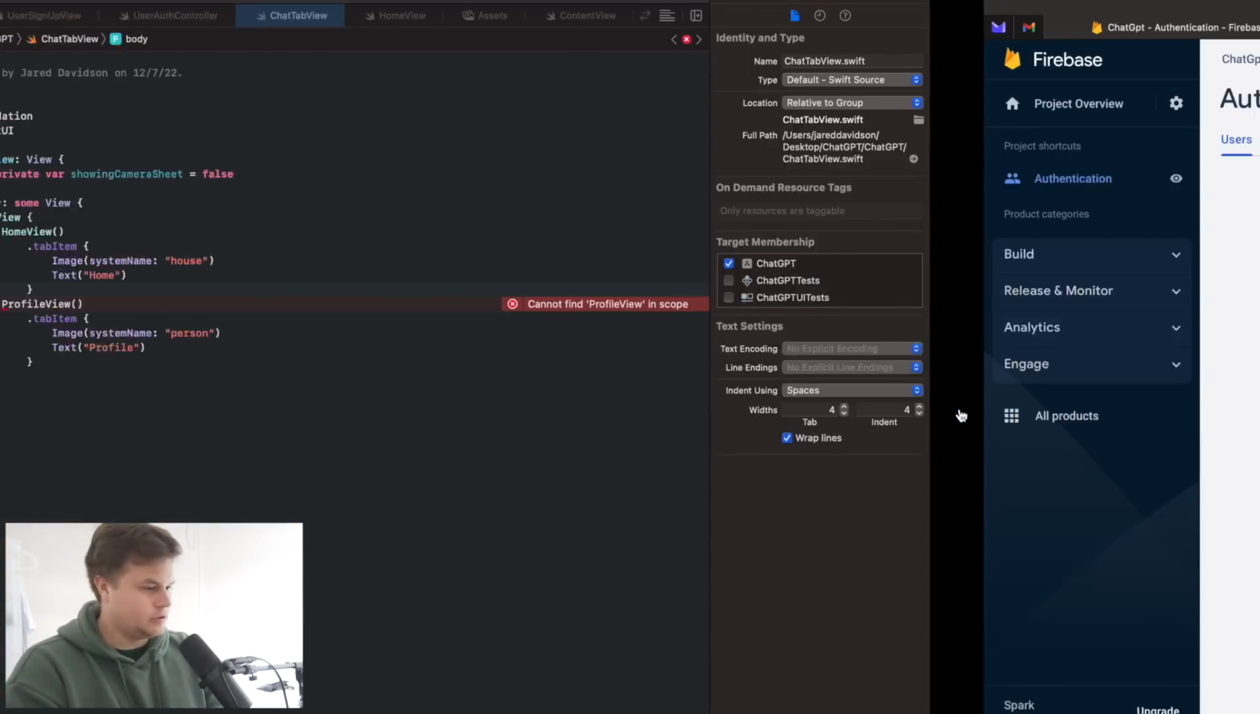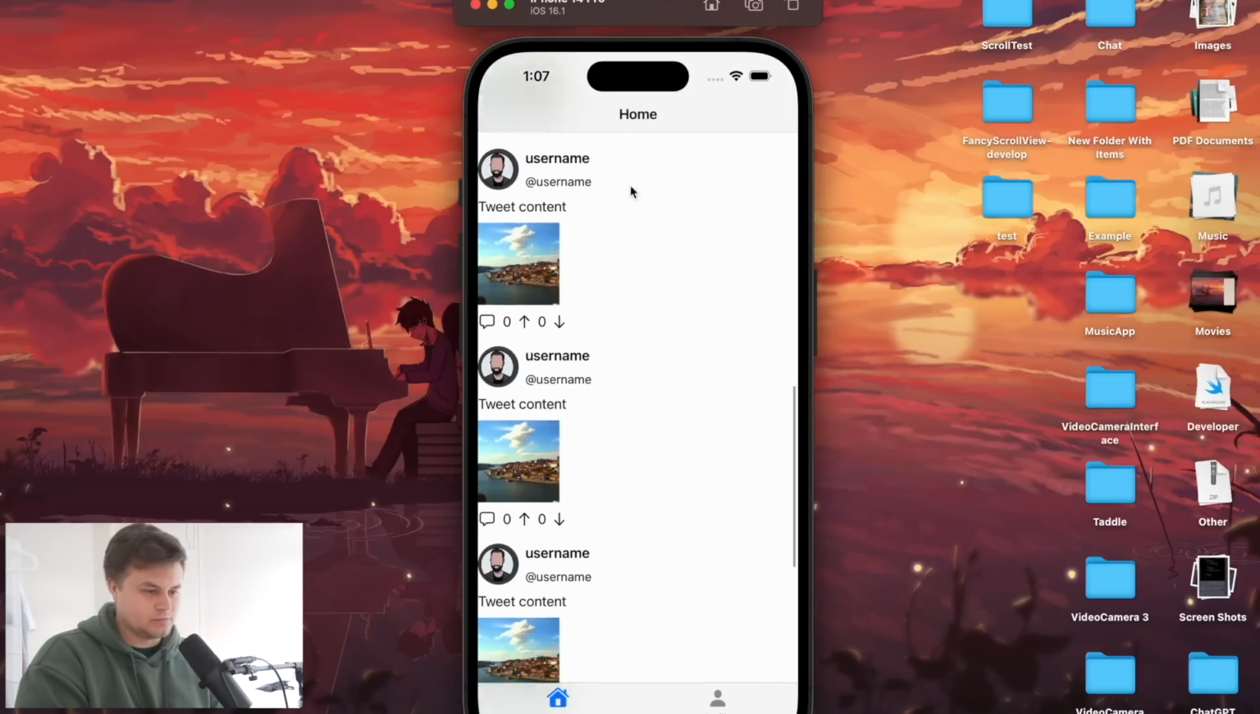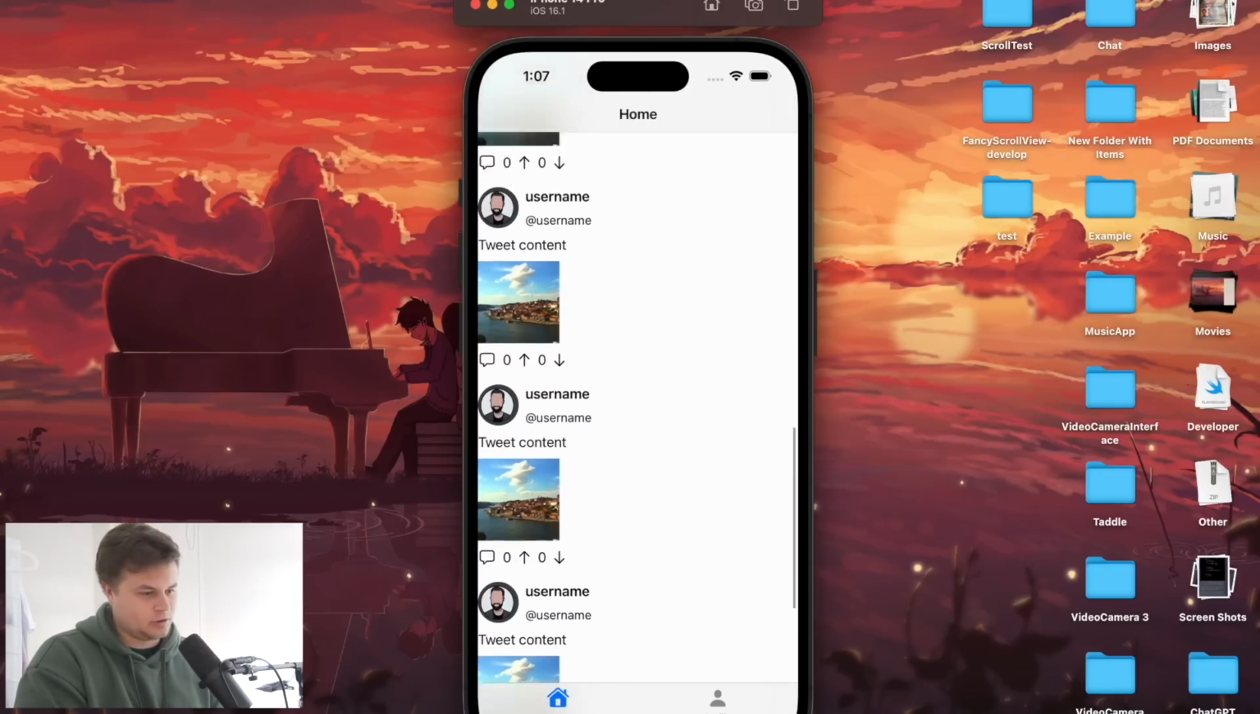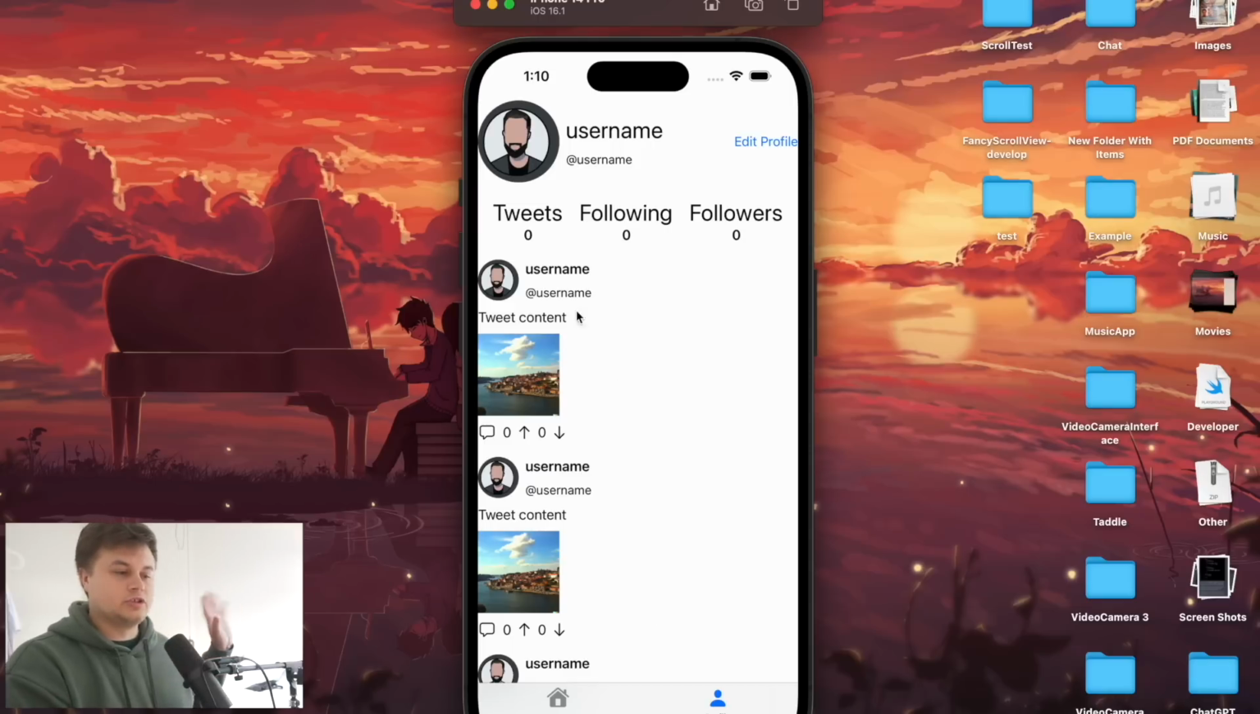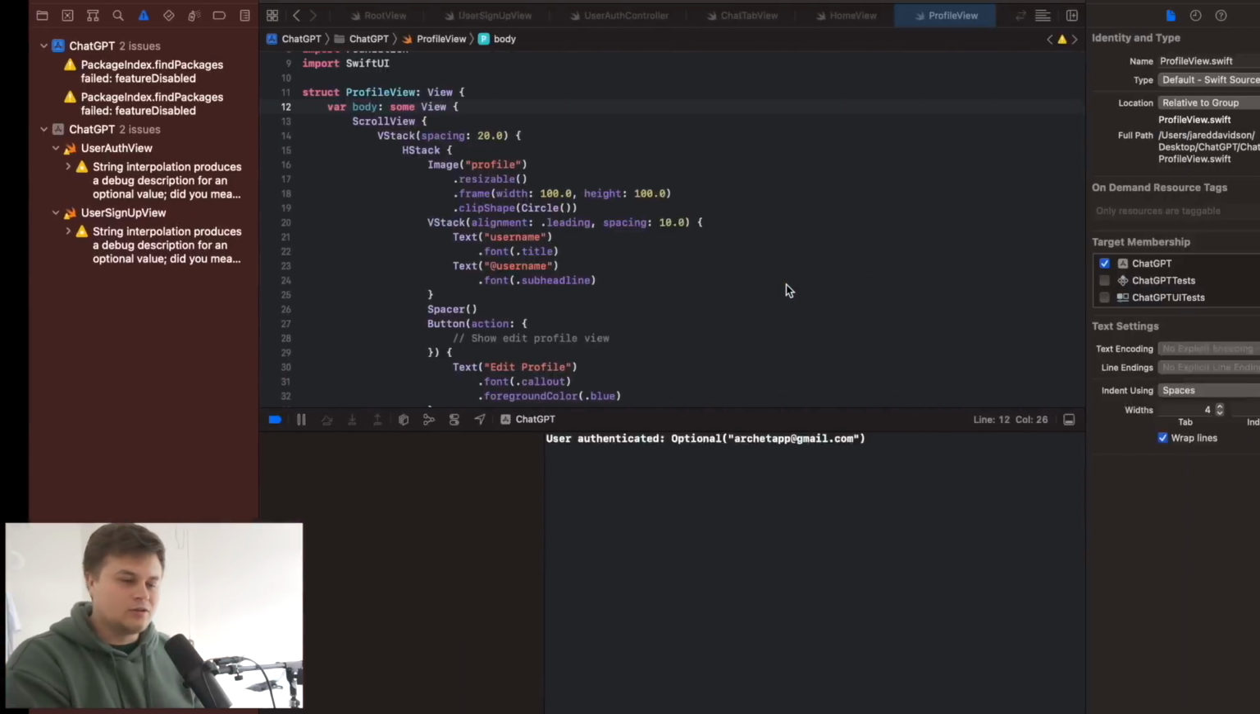Okay, great. Let's copy that. Now I'm logged in, and this is what it thinks Twitter looks like. That's pretty dope. And then this is what a profile page looks like. Now I'm curious. So generally with Twitter, at least, they have like a sticky header. I'm curious if it can do that.